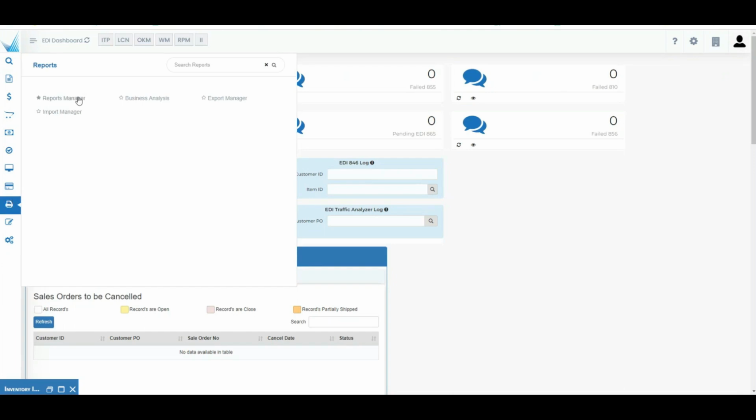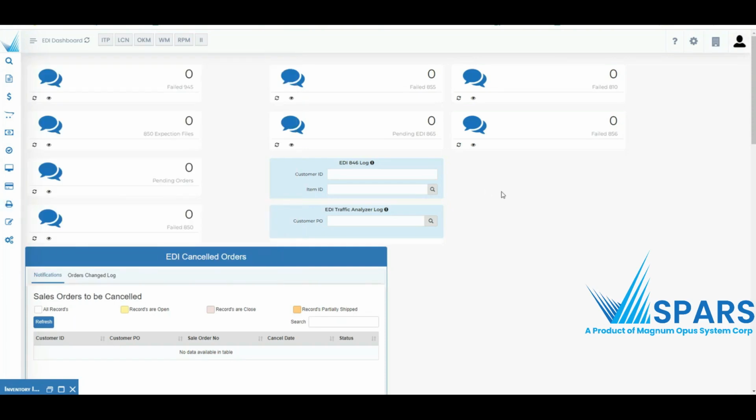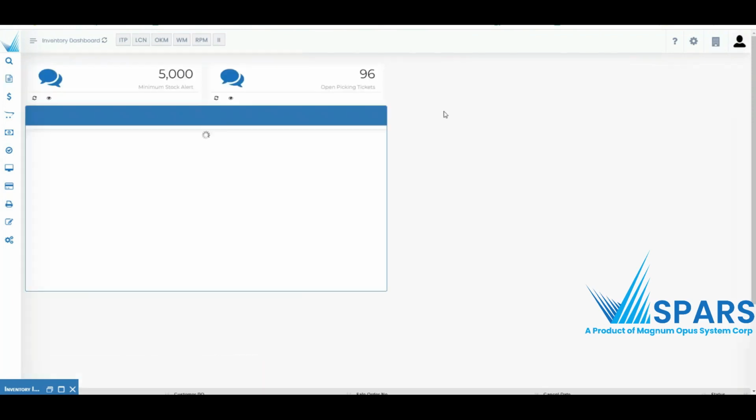So we can give these kinds of badges based on different users and what they do. For example, for a warehouse manager, we can show open picking tickets and open packing slips right at the fingertip.